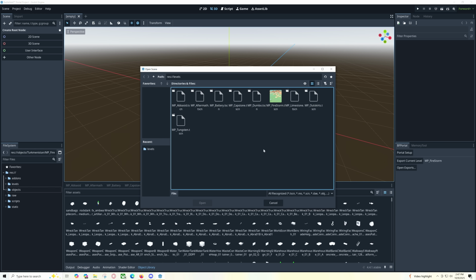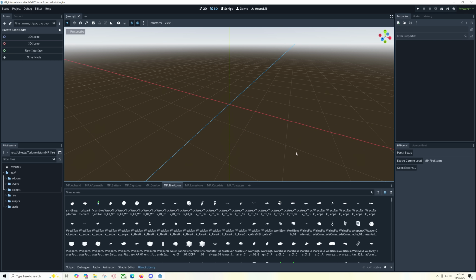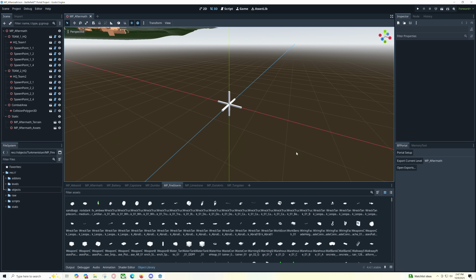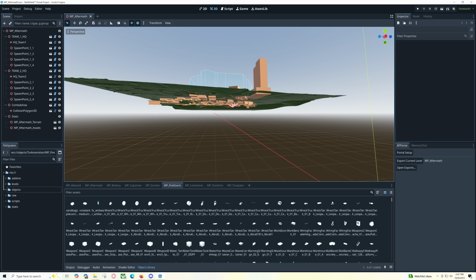Let's open another scene. Let's just load in a different, let's see, we could go Aftermath here. Load in that one. So it's just something different. So it's not showing something that I had previously. Oop. And it looks like it's right over there.